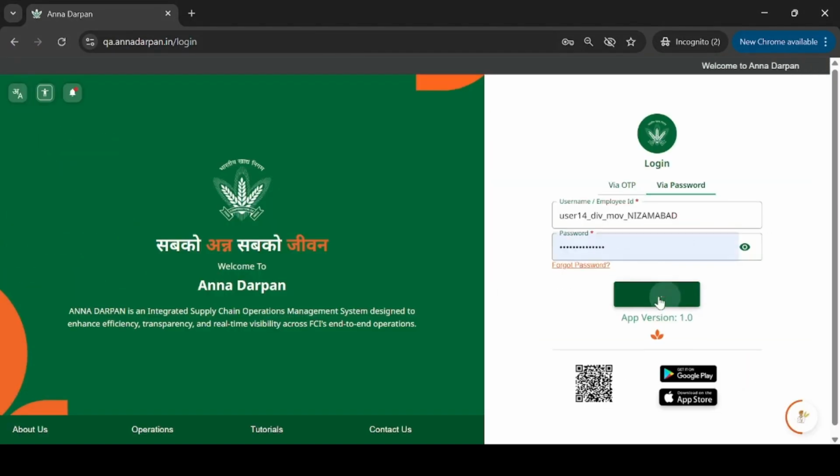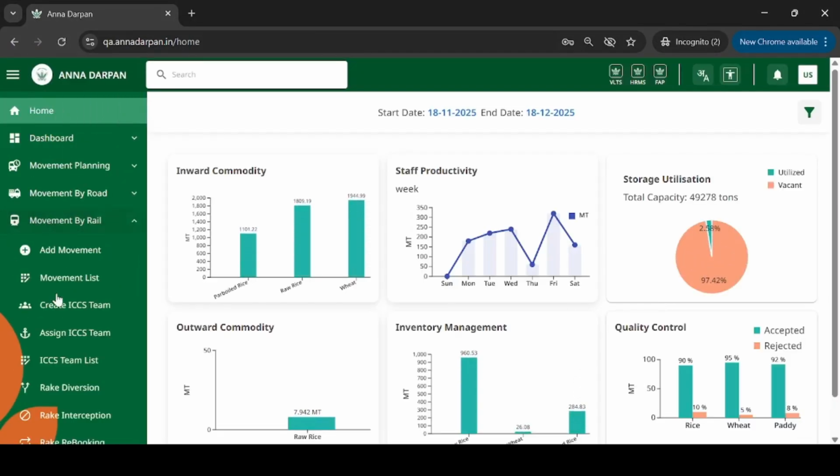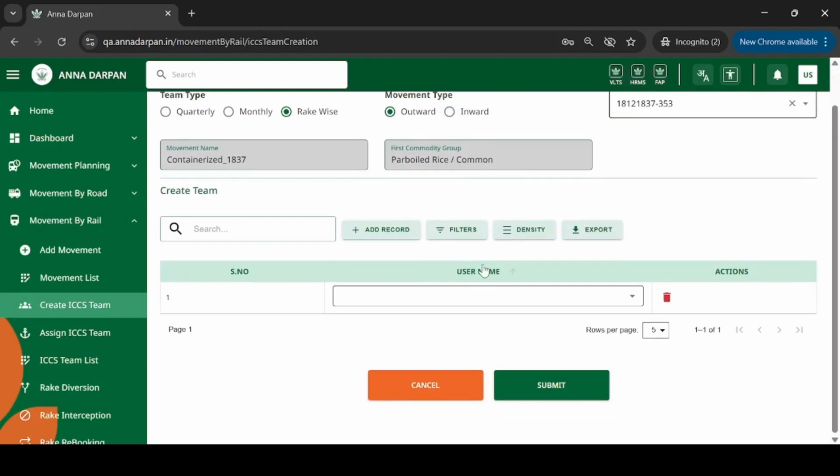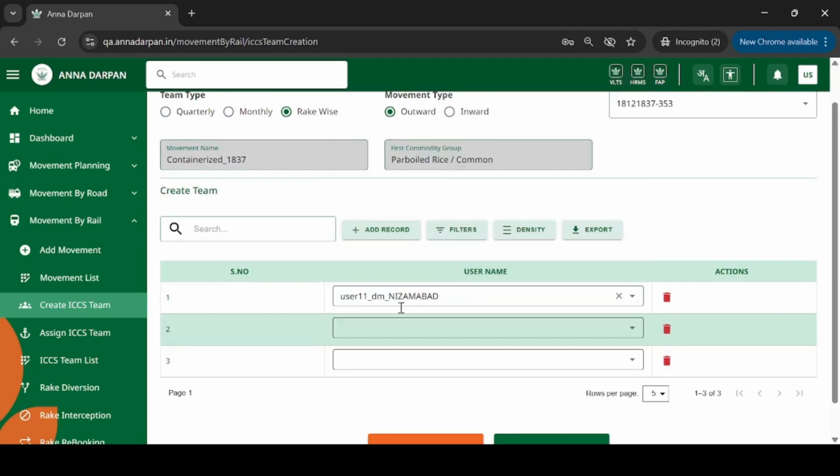The divisional office staff logs in and navigates to Movement by Rail, create ICCS team. Selects team type as rake-wise, movement type as outward, and selects the rake movement number. The user selects 3 users as the committee team members by clicking on the Add Record button to add users and submits.